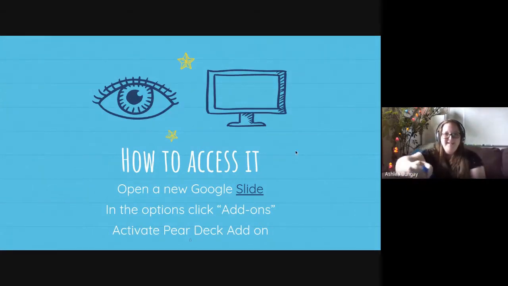Okay. All right. So I'm going to show you how to access it once you've done those 2 steps. So now that you've signed up for Peardeck and you've also gotten the add-on for Peardeck and your extensions, now it's time to figure out where that add-on went.